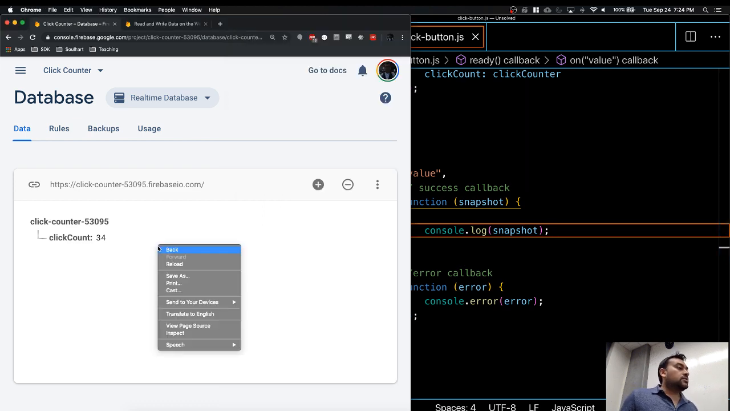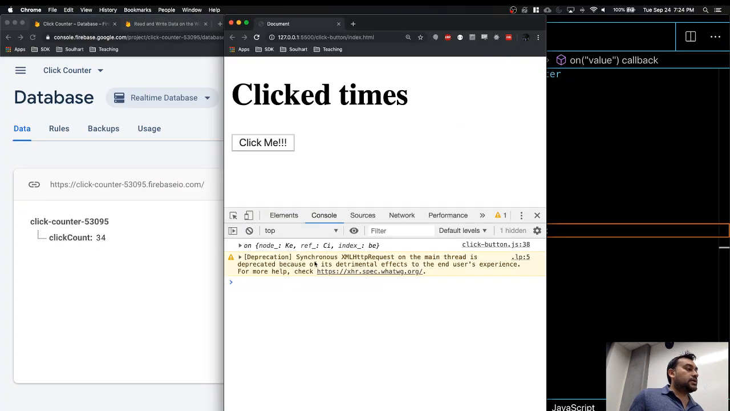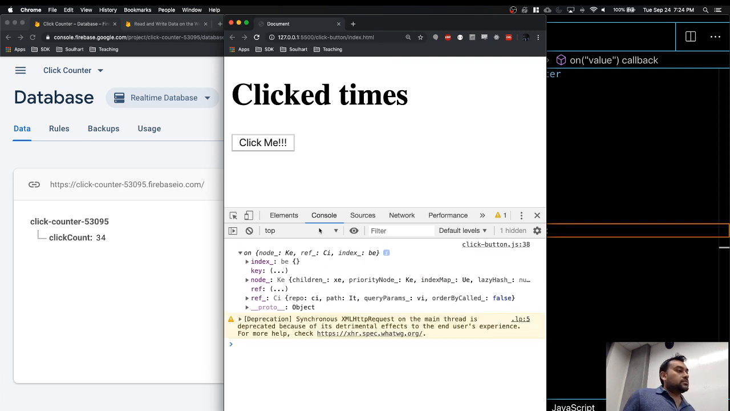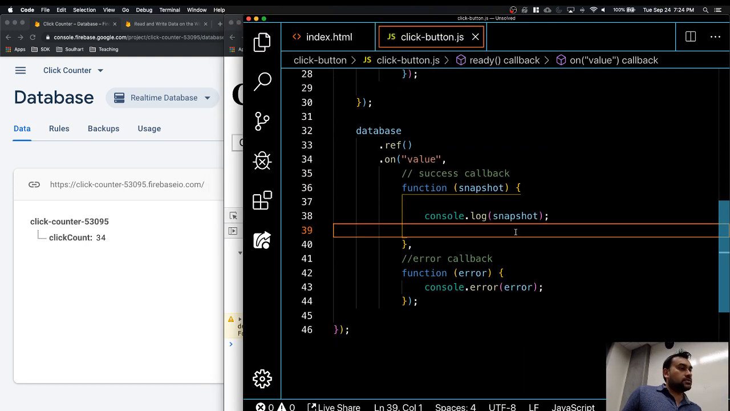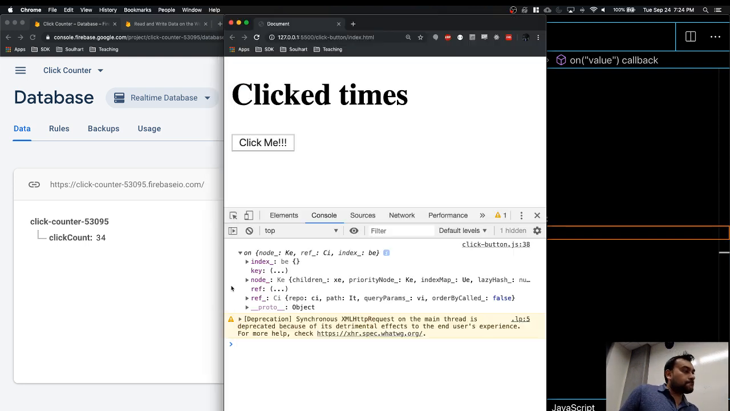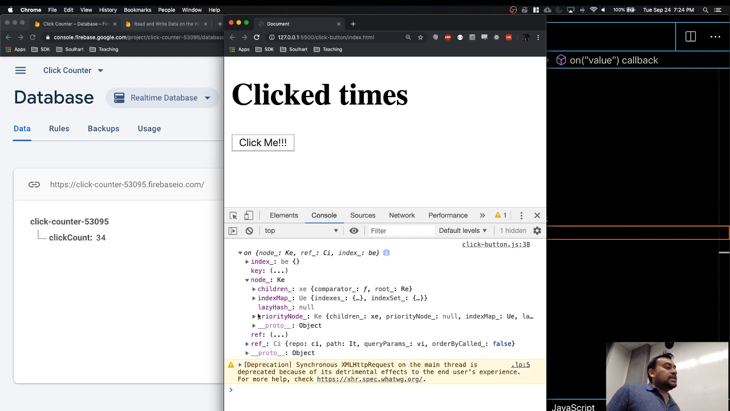Okay, so let's go back to our app, and there is my console for this one. Let's see what it is console logging. This is like too much information, but I'll show you the method that you can actually use to get everything out. If you open this, you will see it's actually sending you the snapshot of everything.